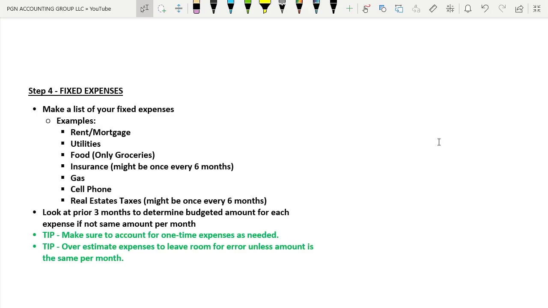Another example is gas or your cell phone bill, and also real estate taxes. Again, this might be once every 6 months, depending on where you live or how they do real estate taxes there, or if you have real estate taxes included in your escrow with your mortgage. Just make a list of all of your fixed expenses that you pay yourself.